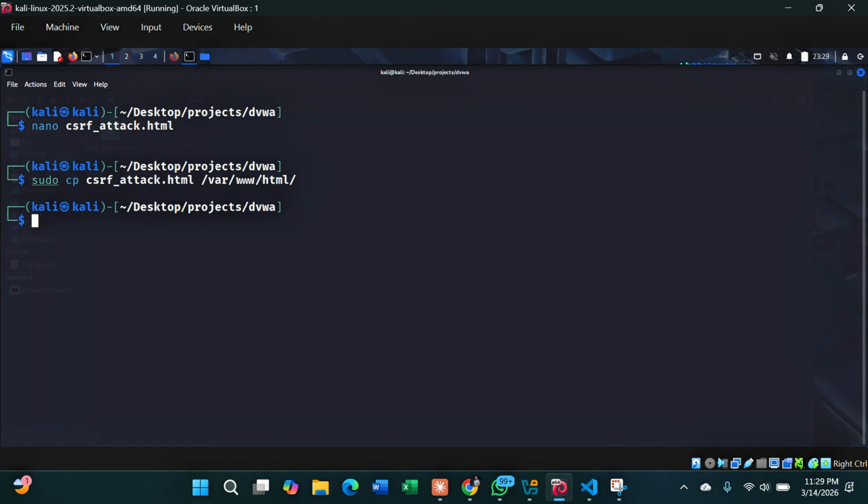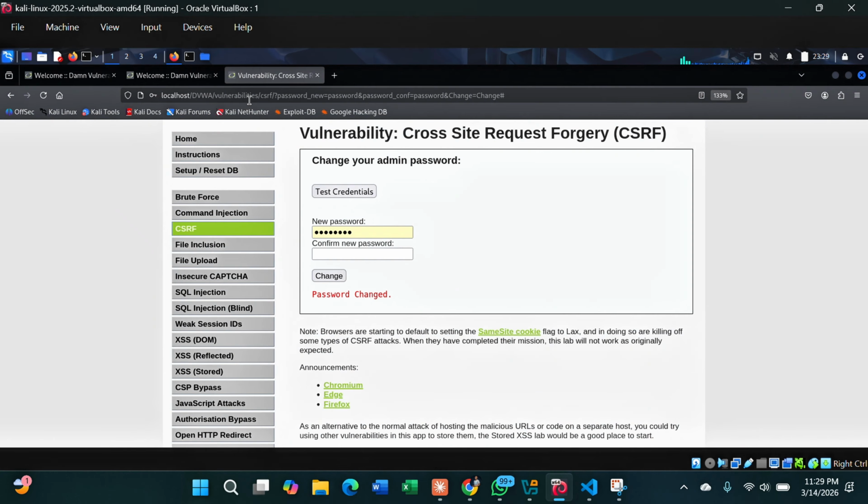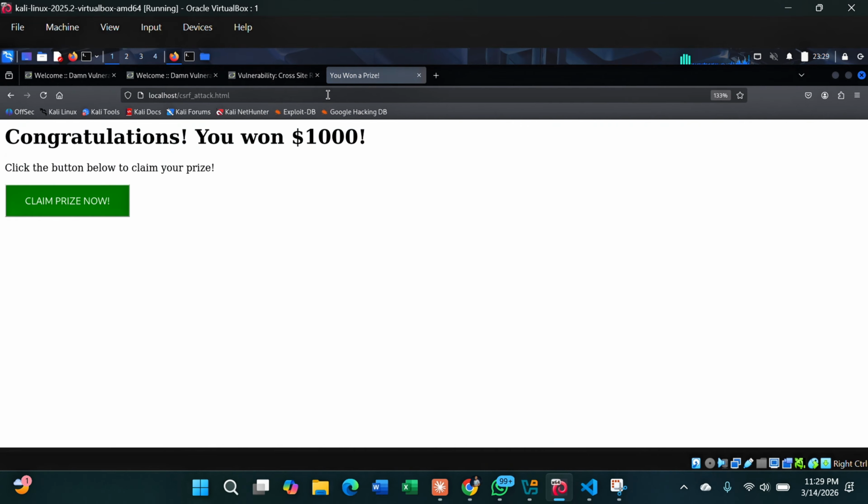After I've copied the file, then I can try to load the file to see what happens. So if I want to load the file, I'll come here. I can create a new tab, then type this in. And the moment I try to load that, you can see that I'm seeing a new page, which is congratulations, you won $1,000. Click the button below to claim your prize.